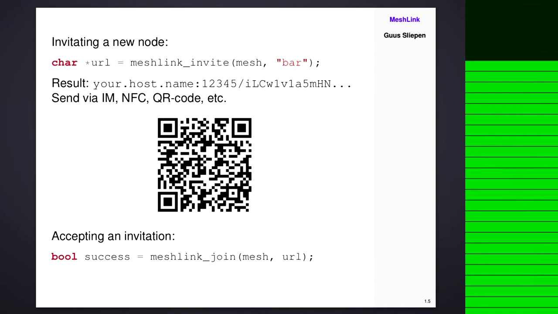But now, here is how to invite new nodes into your mesh. You have a simple function, meshlink invite, and the result is a string that looks like a URL. This URL is reasonably short, less than 80 characters, and it contains enough information for another node to find your node and to securely exchange public keys with each other. And then, well, they can link together.